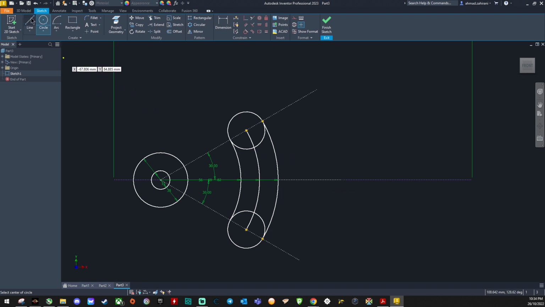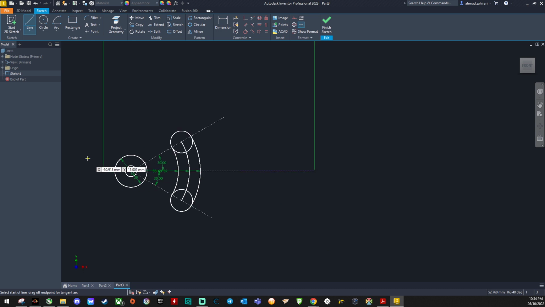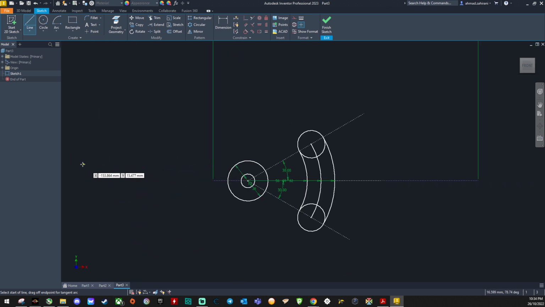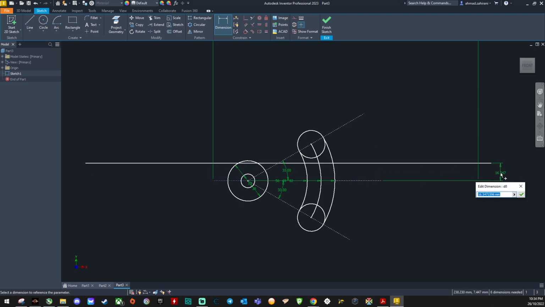Now select the function line. You might want to zoom out a bit and draw a line from far right to the far left. Right click and select OK. And using the dimension function, select this line and the center line. The length should be 10.